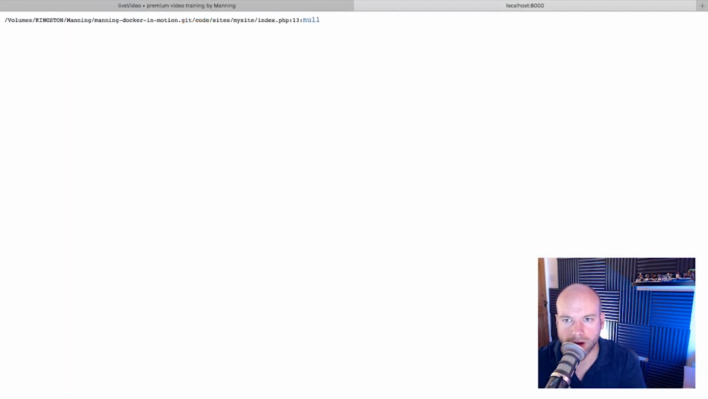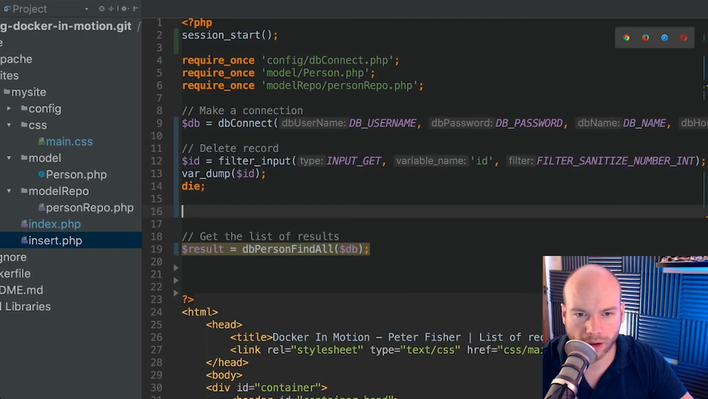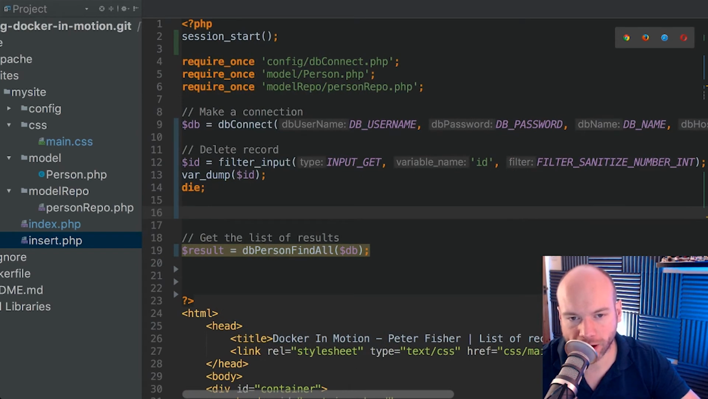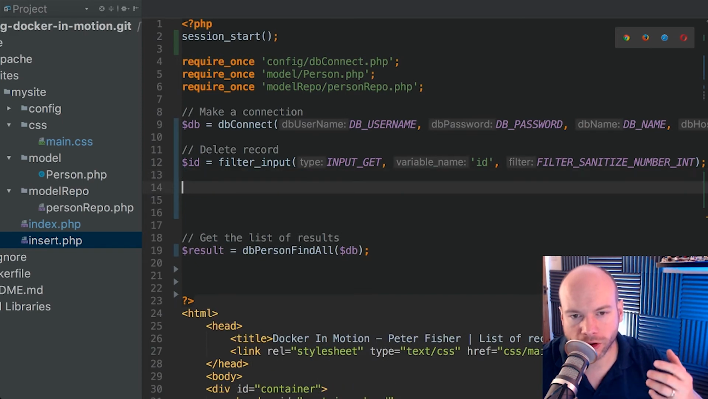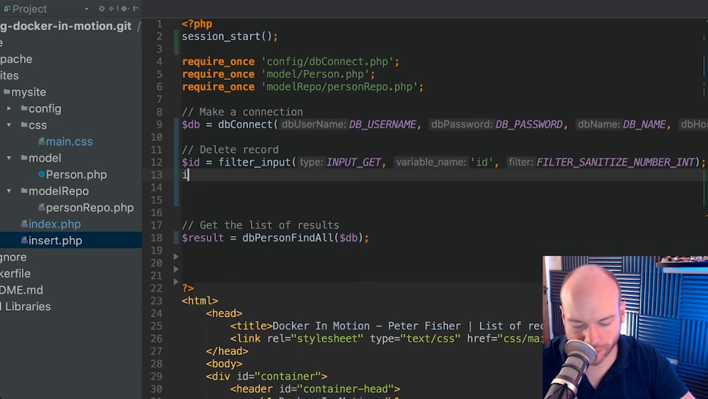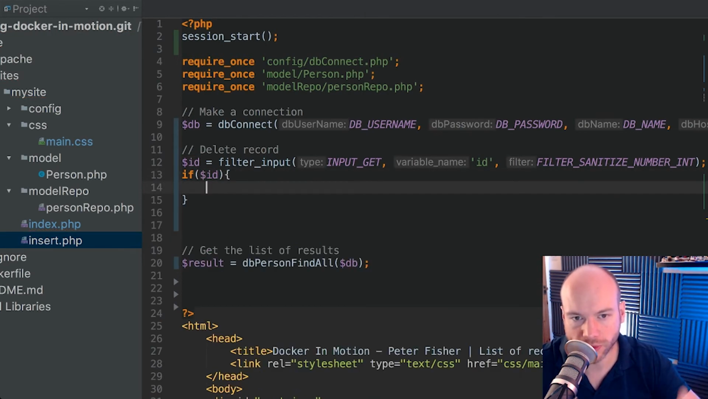Let's load that up. Okay, so that's null. Basically, what I'm saying is that it will be null, or it will be an ID if it is numeric. So from there, if ID, we then go ahead and actually delete it.